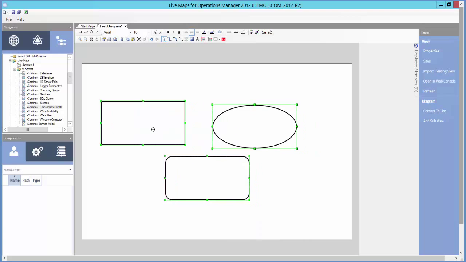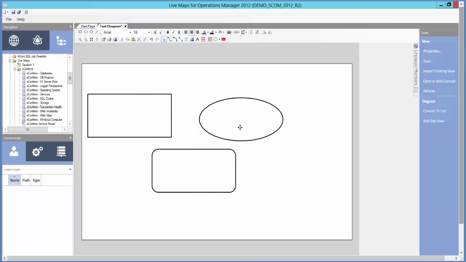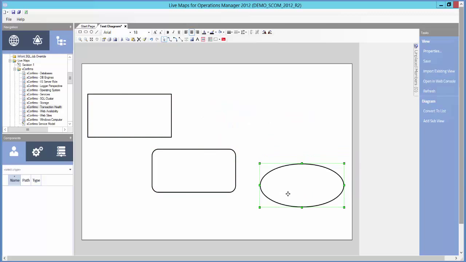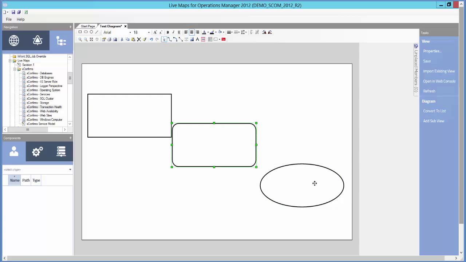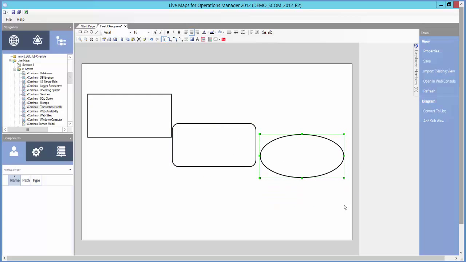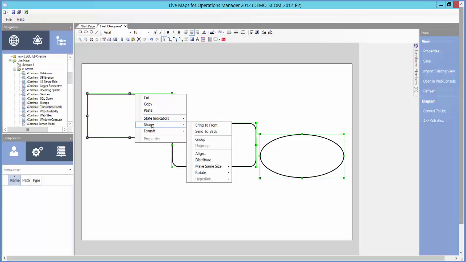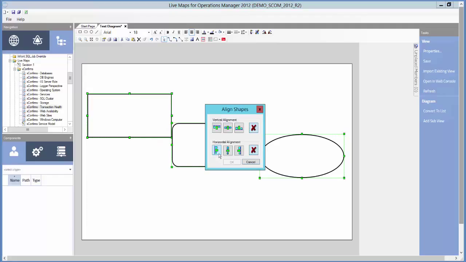We may also want to position our objects on a page, or we might want to make sure that they are aligned. So again, we can select all the objects, right click, go to shape, and then align. And then we can align them either vertically or horizontally, centered, right or left.